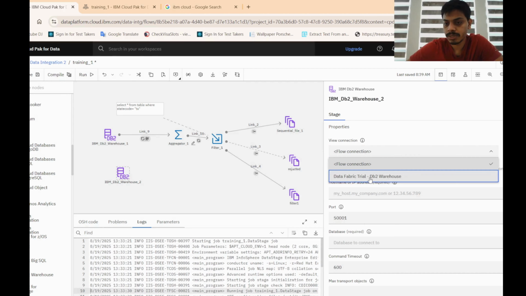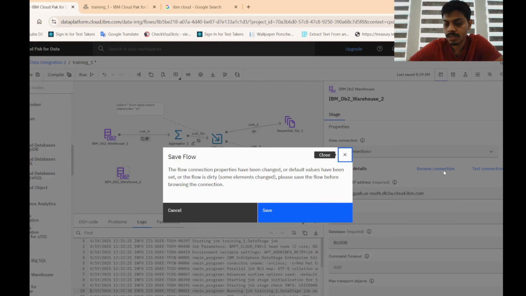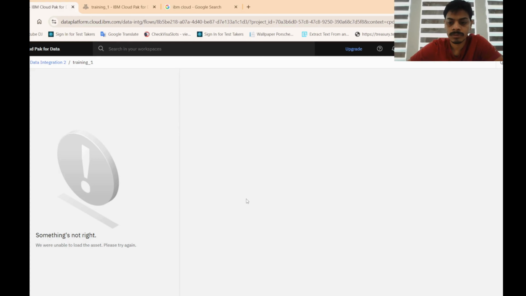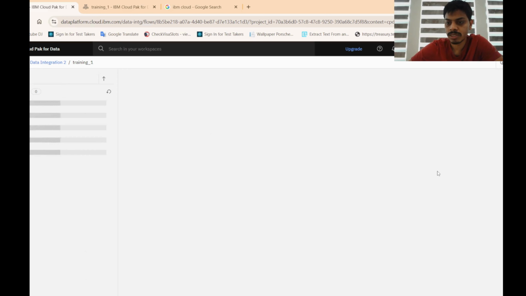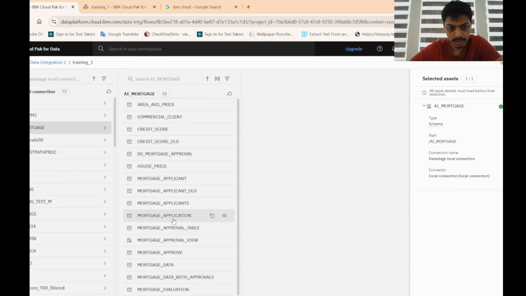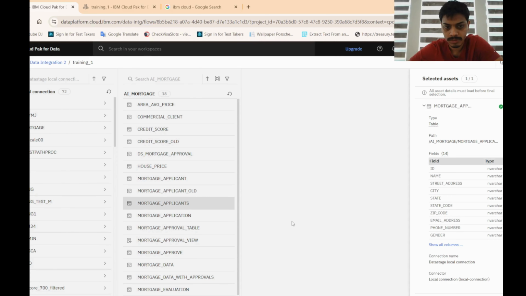I'm going to add another database here. So double click on the database 2, the flow connection, DB2 trial, browse connection, save the flow. Something not right. Browse connection. AI mortgage.